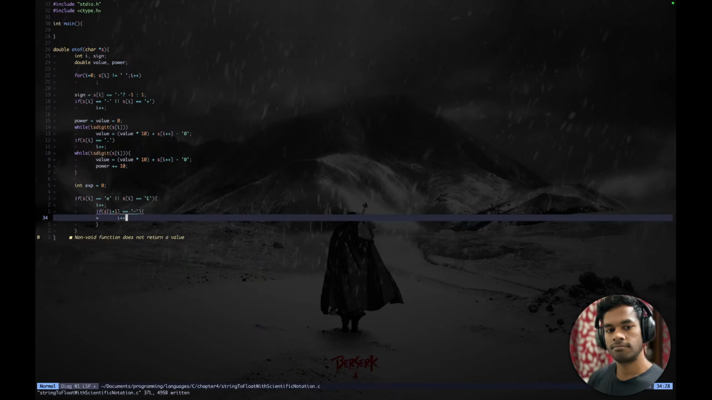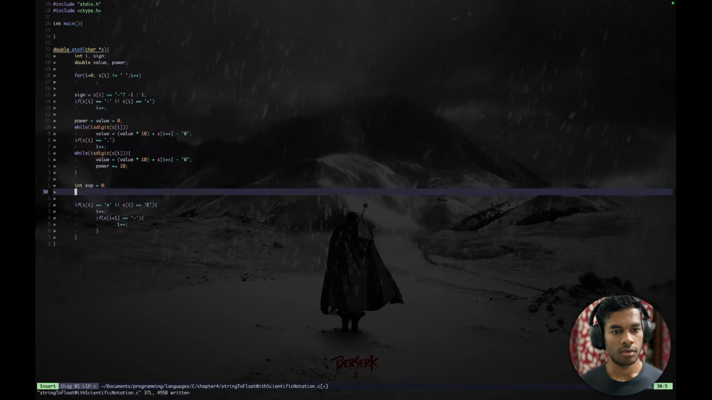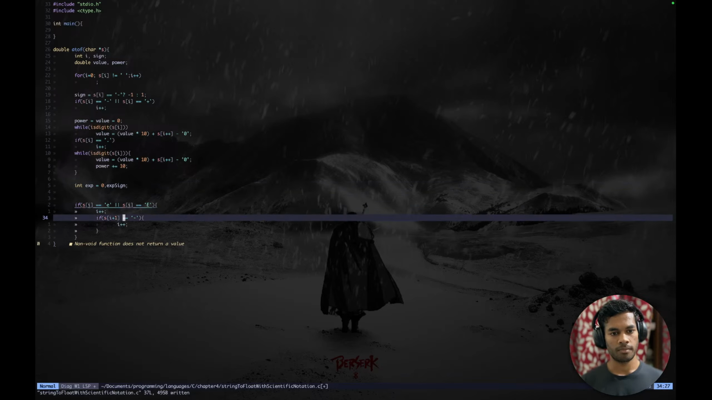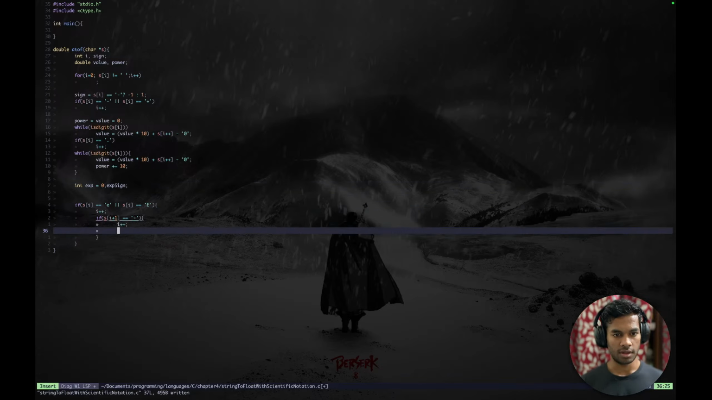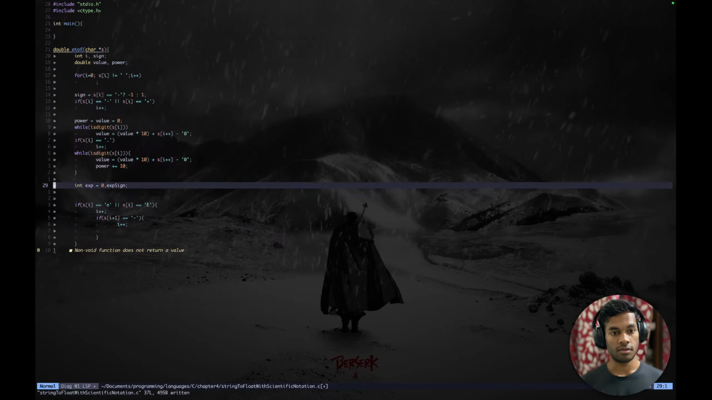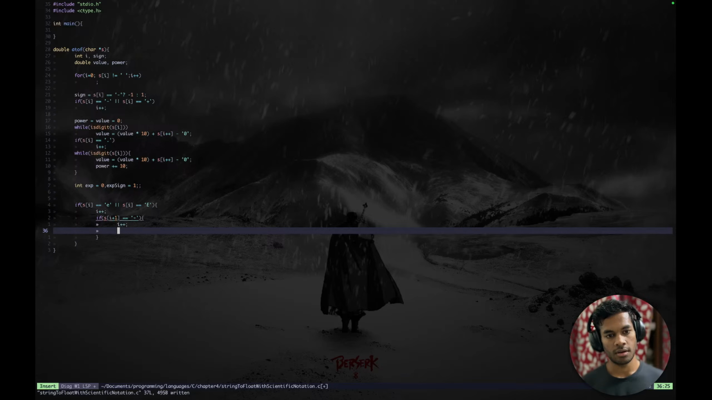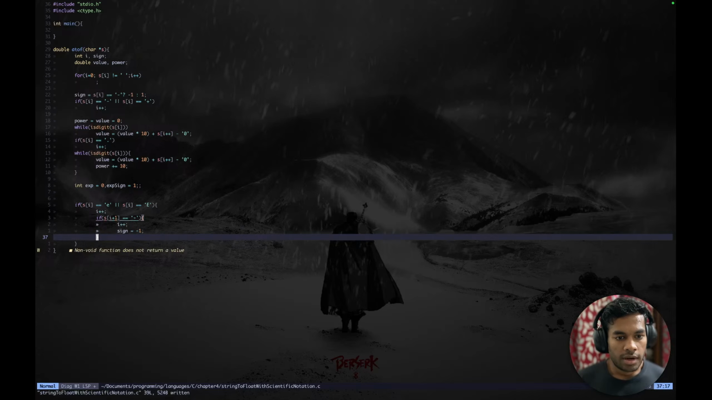and also here, I would also like to store the sign of the exponent, like exp sign. If this is positive, then exponent sign equals 1, and if this is negative, then sign equals minus 1. That is one way to store it.